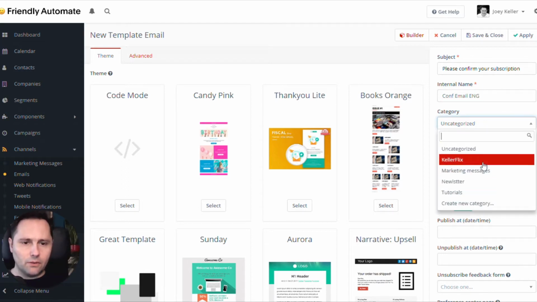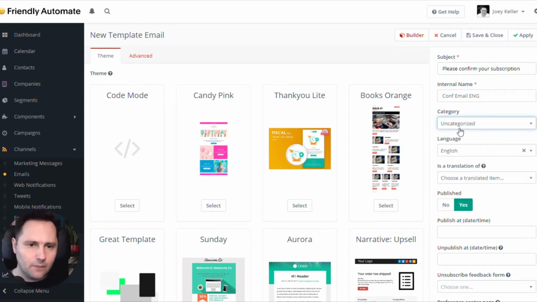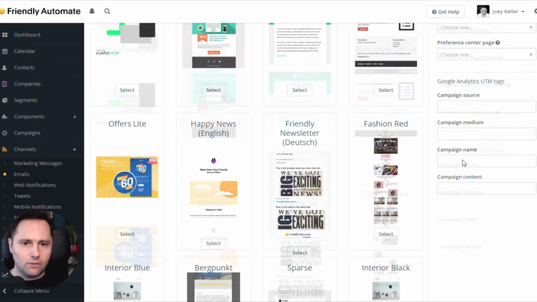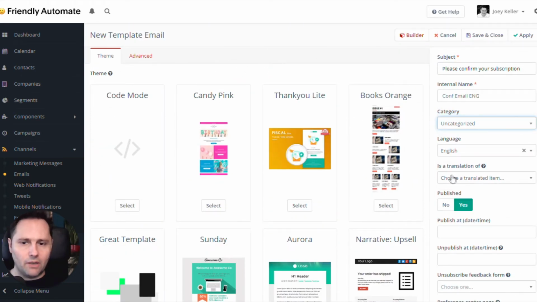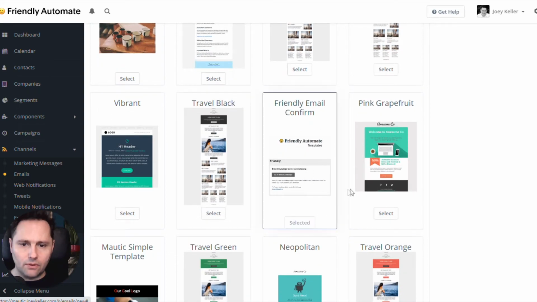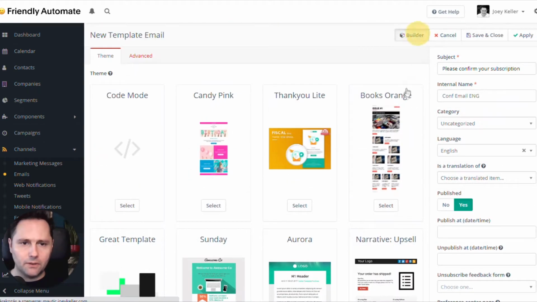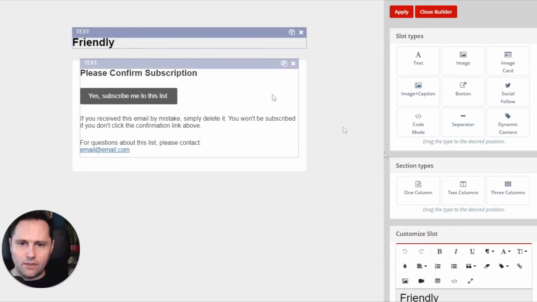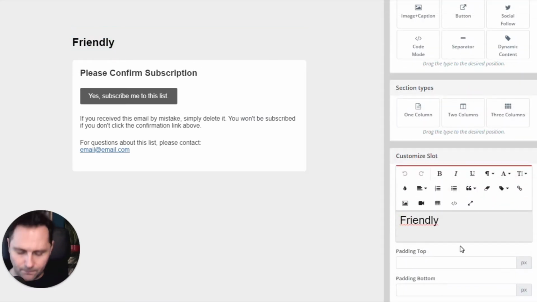You can use categories if you want. You don't have to. It's really up to you. I'm not going to use any languages here. English, published, yes. And you can also choose a UTM source. Regarding the templates, we have our own, so I'm going to use this friendly confirmation template. It looks like this. Here you can change your name. This can be your company name if you want.